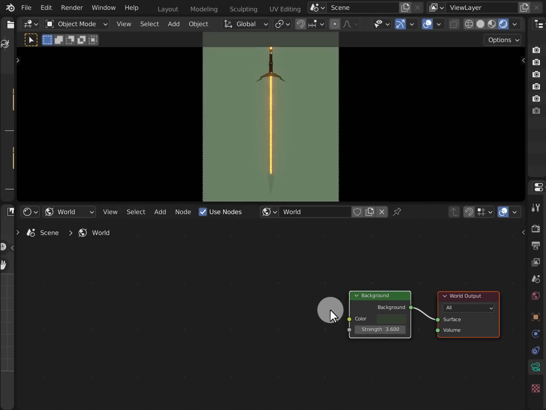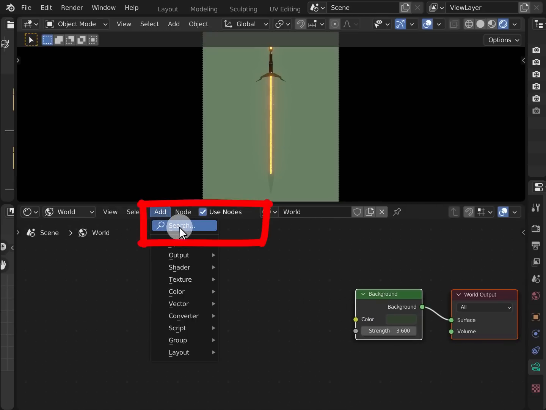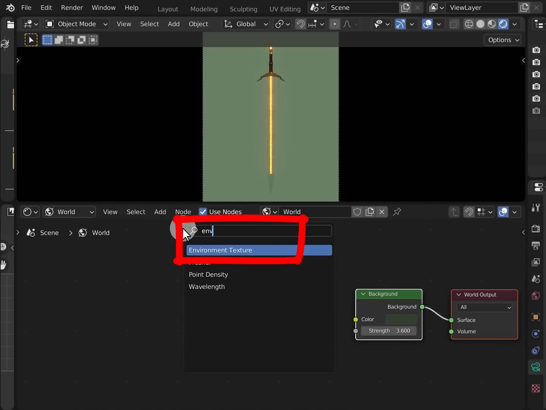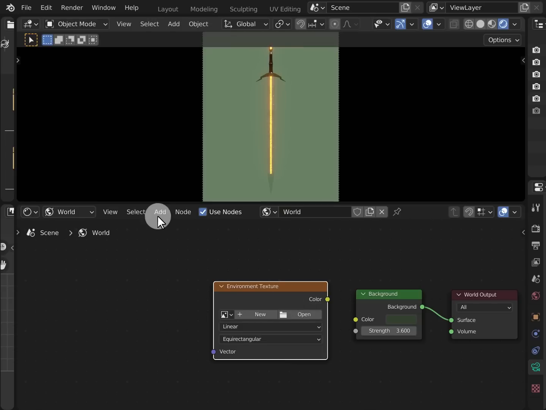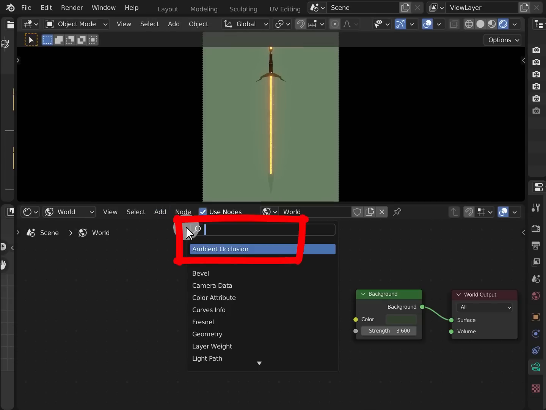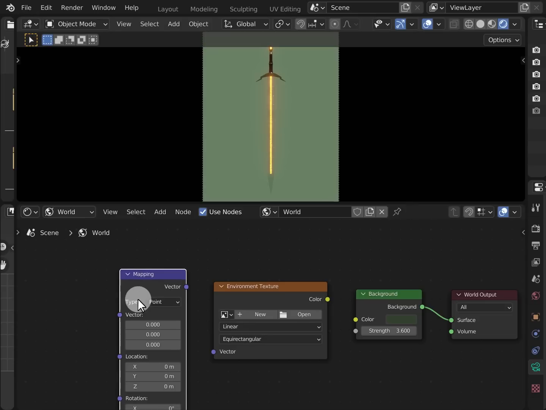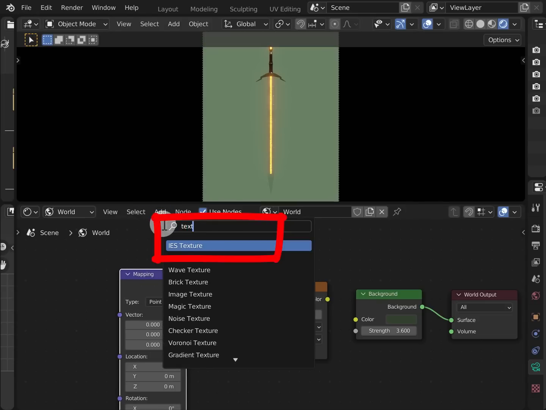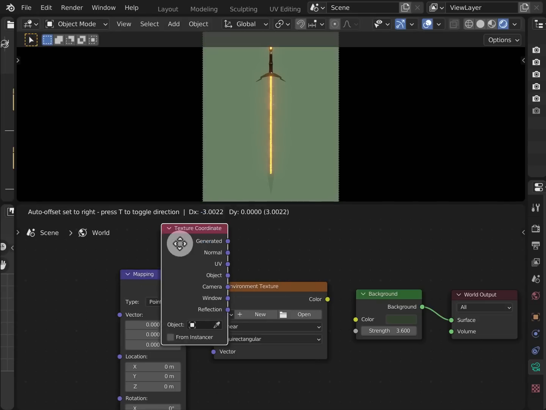I'll go back up to my add menu. I'll search for environment texture. Note that we're not using an image texture here. We're going to want to use an environment texture since this is going to be for our environment HDRI. I'll add that into my scene, and then I'll search again for mapping. This is the same mapping node that we've been using so far. I'll add that into my scene. Then I'll do one last search for texture coordinate, the same texture coordinate node that we've been using as well. Great. And then I'll add that into my scene, and then I'm going to make my connection.